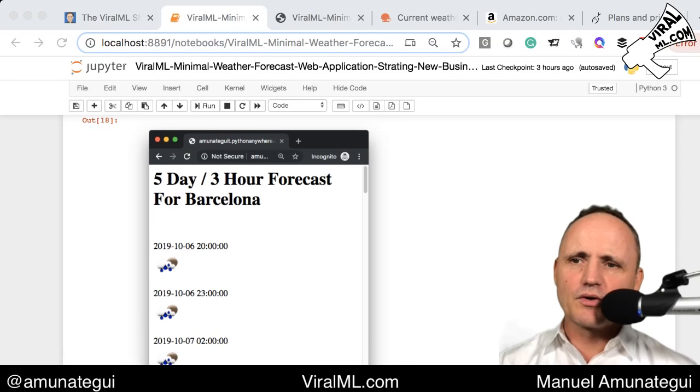So this is the app. We're going to do a 5-day, 3-hour forecast using the open weather data map. So there's two things you're going to need, and let's go through them.